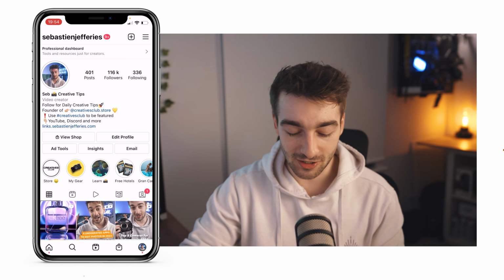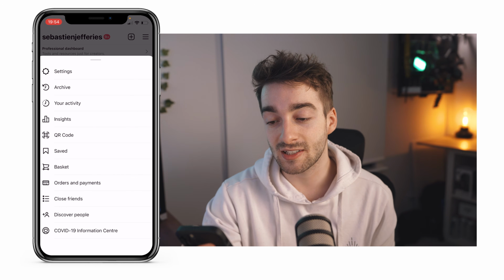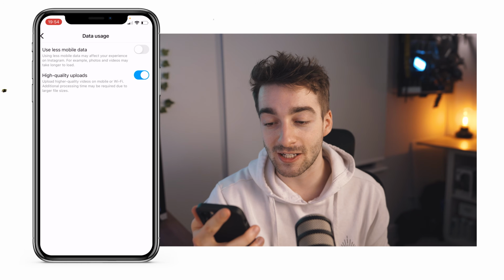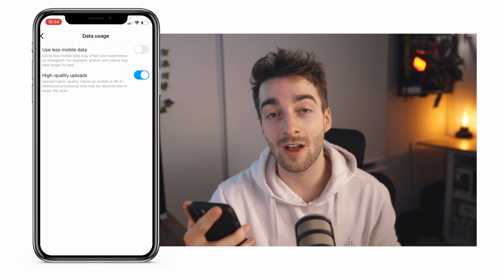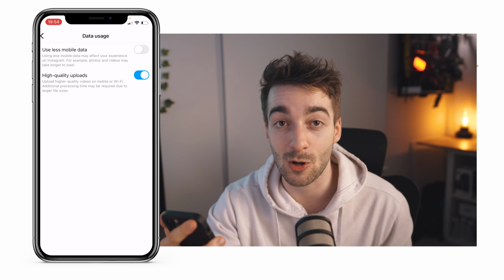Okay, so now you've done step 1 and step 2. Here's step 3, the secret setting you need to change on Instagram. So start off by grabbing your phone, head over to your Instagram profile, click on the burger menu, select settings, go to account, and then data usage. You'll now see a button called high quality uploads. Make sure that is selected, and now you're gonna have high quality uploads when it comes to posting to Instagram Reels.